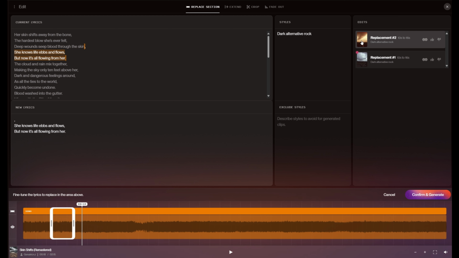So good, not quite what I'm looking for. I know what it used to sound like and I kind of want to hit in a similar space, so I'm going to try this one.